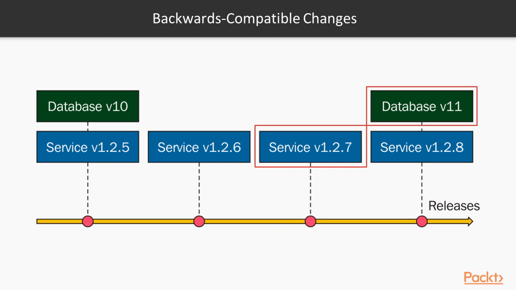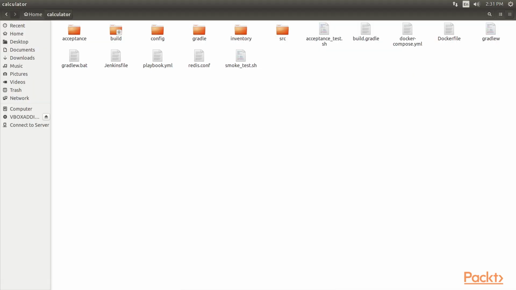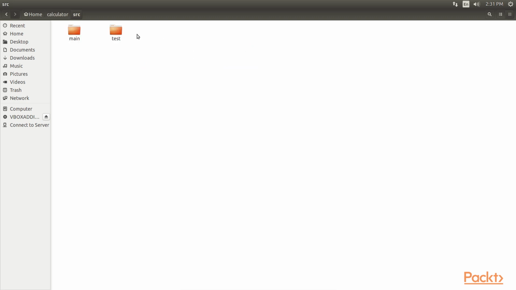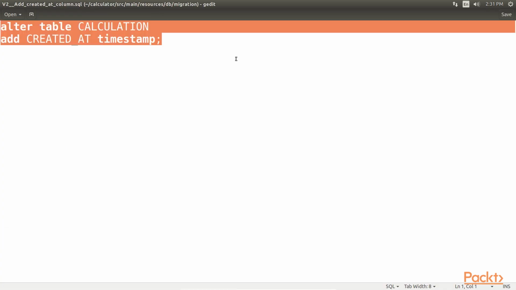So, suppose database v10 and all other migrations are backward compatible, then we could roll back to any service version and everything would work correctly. Let's look at an example of a backward compatible change. We will create a schema update that adds a created_at column to the calculation table. For this, we have created the v2__add_created_at_column.sql file, and it has this code.